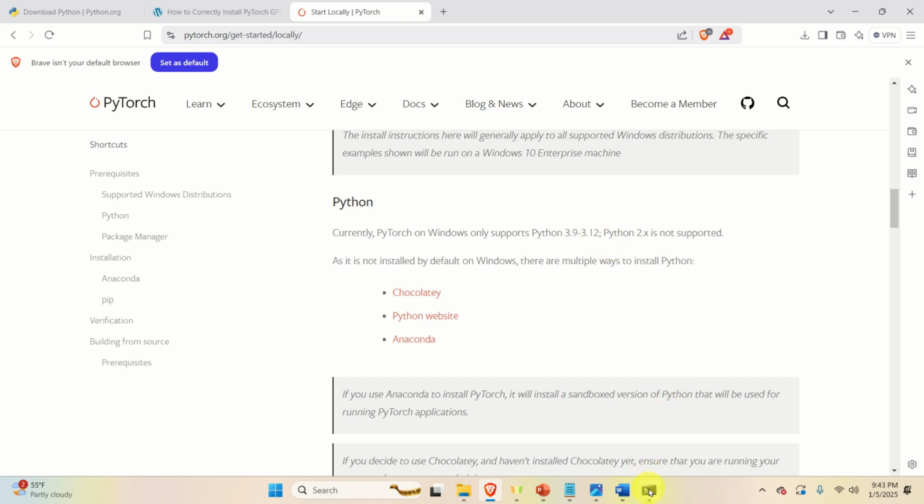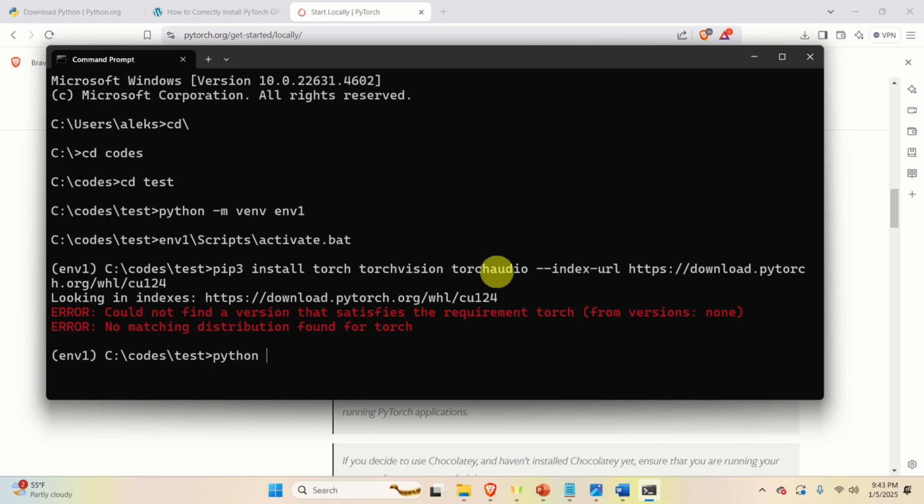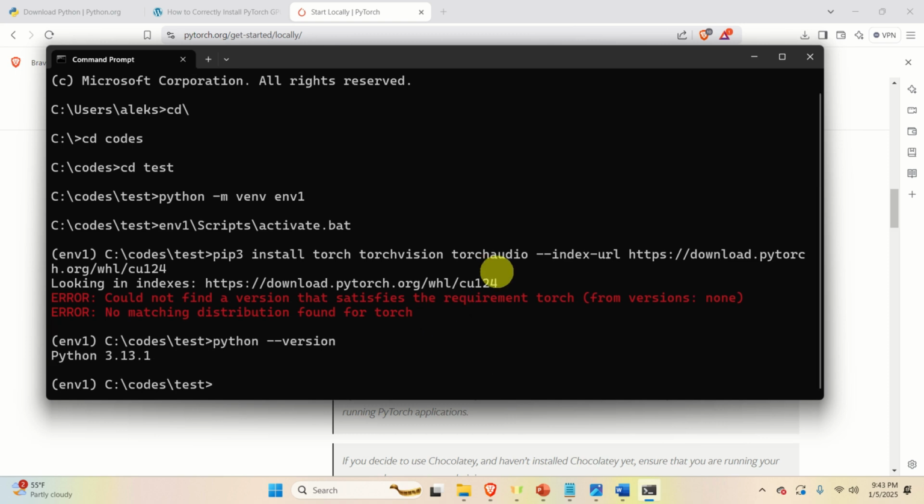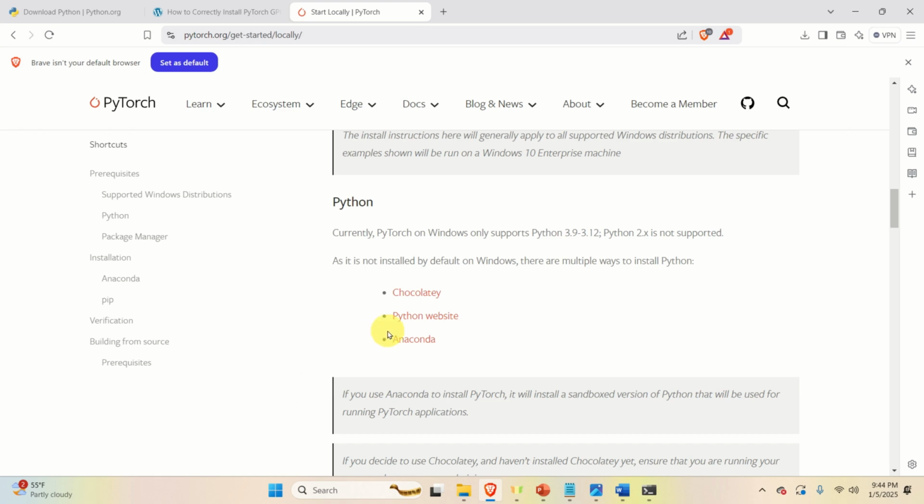Namely, my current Python version, as you can see over here, is the newest Python version in 2025. And it is Python 3.13.1. However, PyTorch is still not supported for this version. That is, I need to downgrade my Python version. And then once I downgrade my Python version, I will be able to install PyTorch. So let's learn how to do that and let's run a simple code that will test the installation.